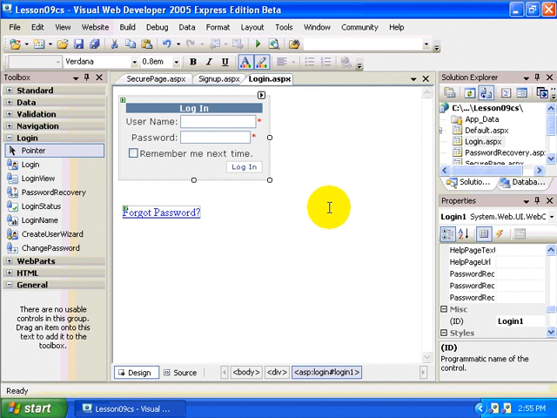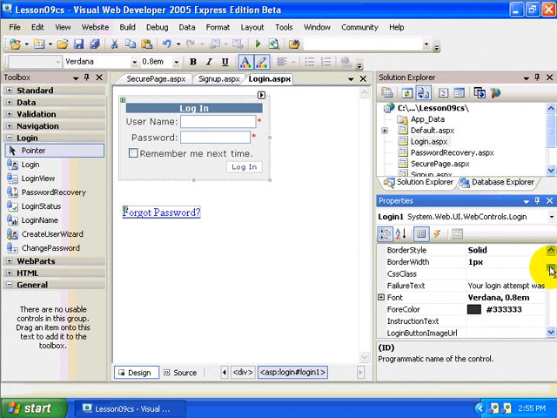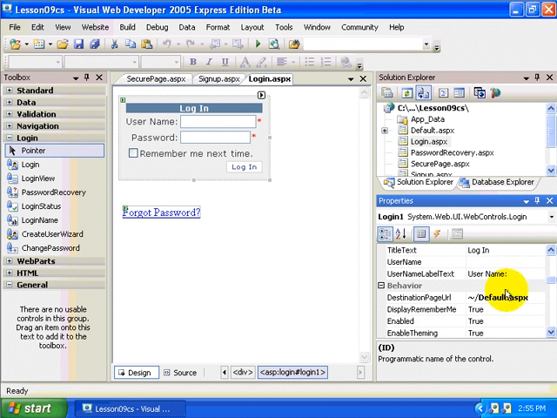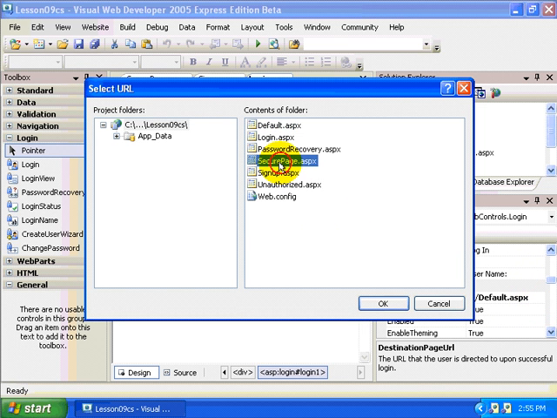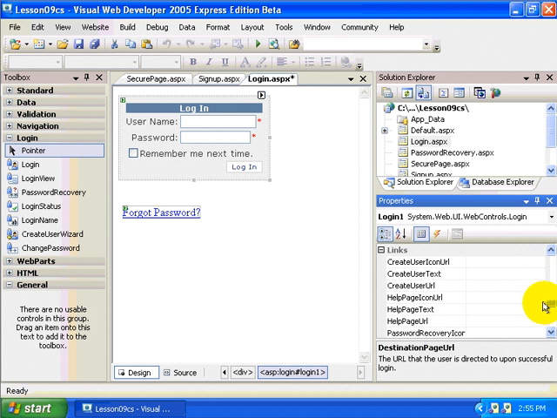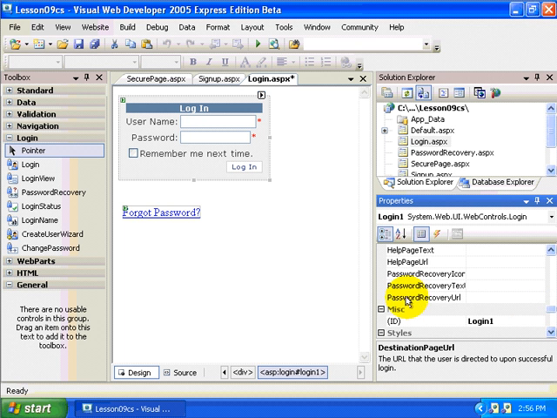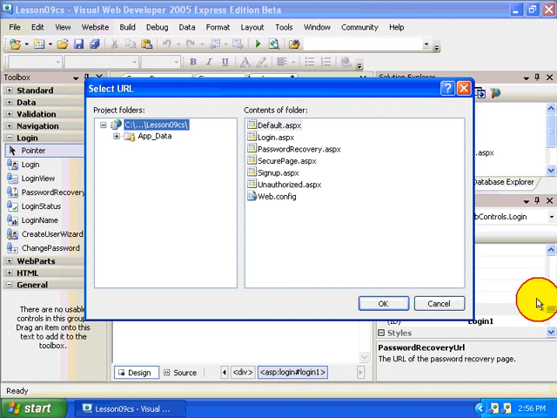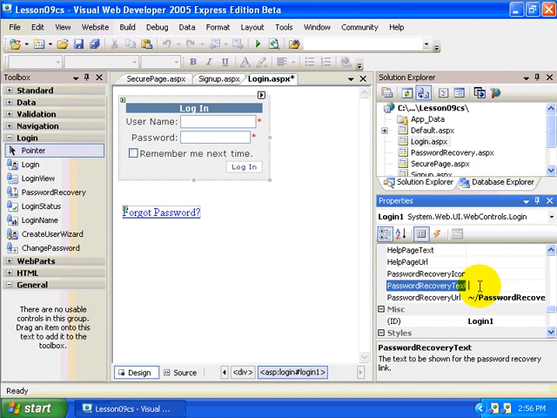But my first order of business is to change this destination page URL property to secure page. And then the other thing that I want to do is also show you that we didn't, in fact, need to create this little hyperlink forgot password because the login control contains the ability to display something just like this using the password recovery text and URL. We also can see here that there's a create user text and URL and a help page text and URL as well. So for this, what we want to do is change this to our password recovery. We'll change this text to forgot password, and then we'll just delete our link there. Okay, so very cool.